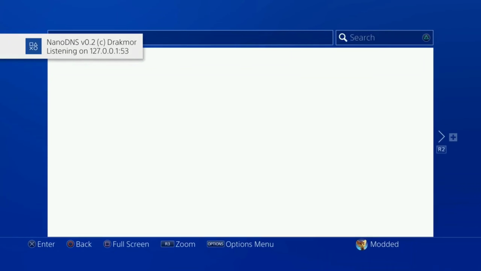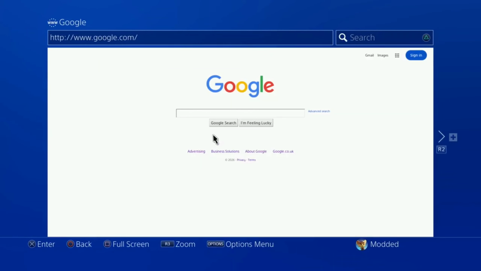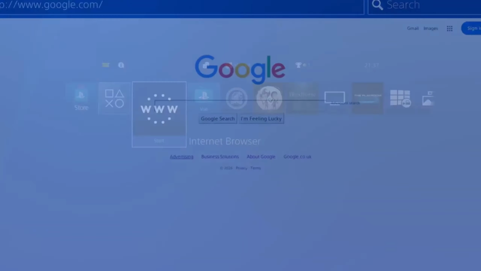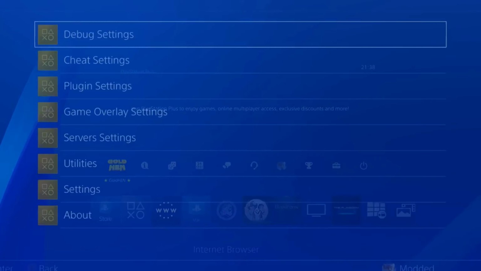If I load up the internet browser, we can see we are now connected to the internet, but it is blocking Sony's servers, so we are protected from system updates and game updates.